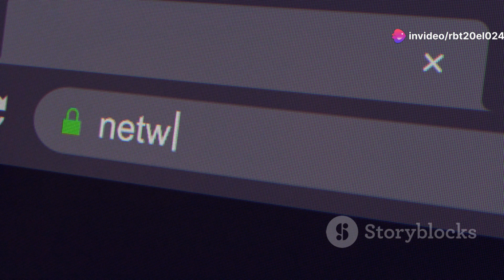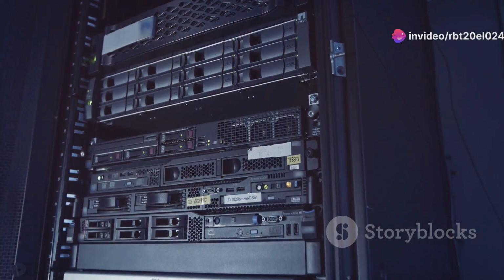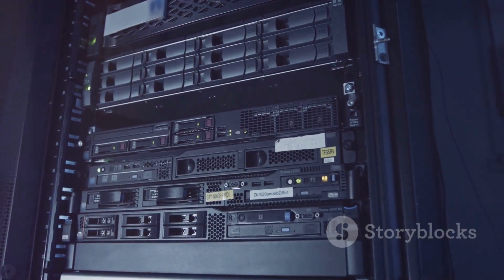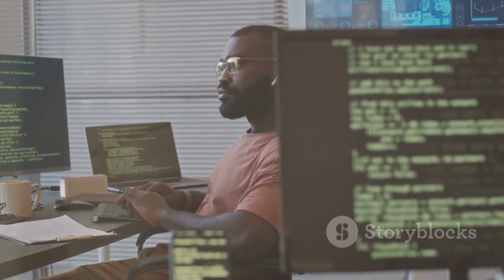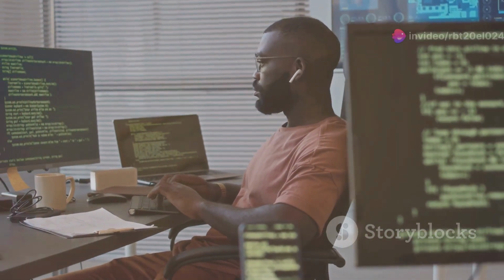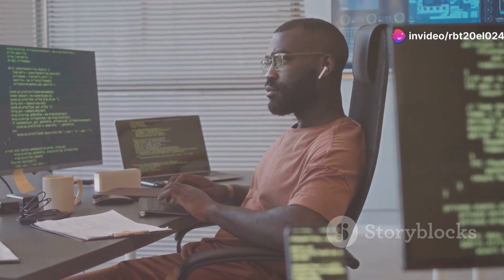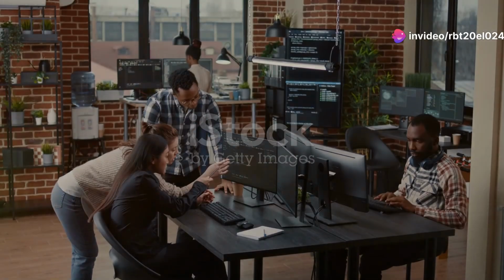IP addresses, HTTP, HTTPS, client-server architecture. These are the protocols that allow your applications to communicate with the world. Master these fundamentals and you'll be well on your way to building robust, scalable systems.